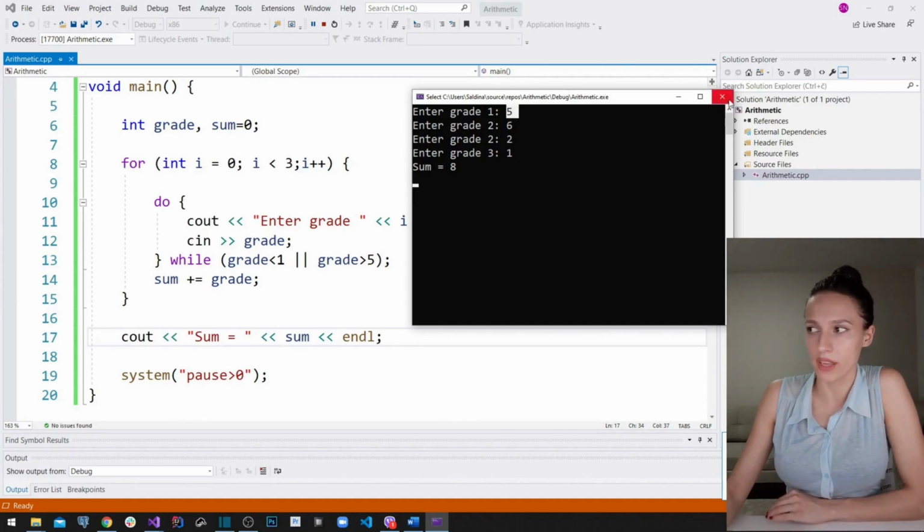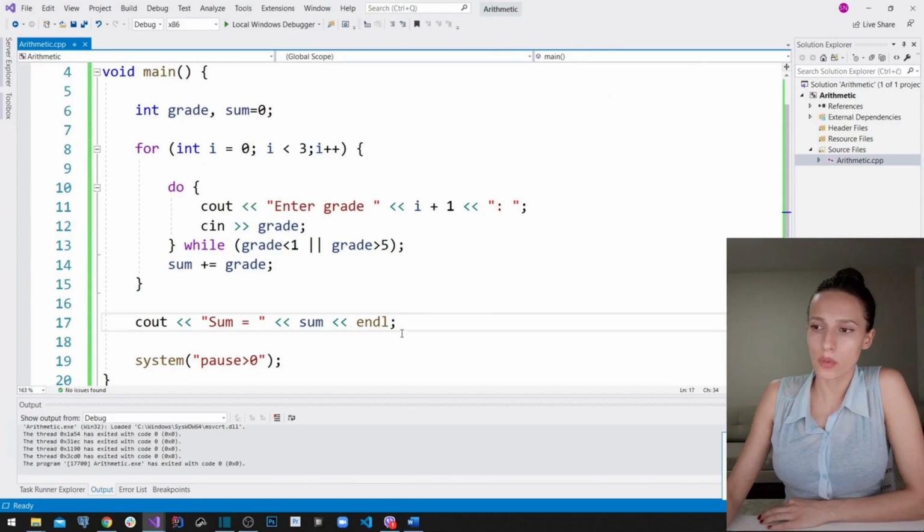So what we are left to do, now we should only really divide our sum by the count of our grades, which is 3, because we have hard-coded this value here to 3.